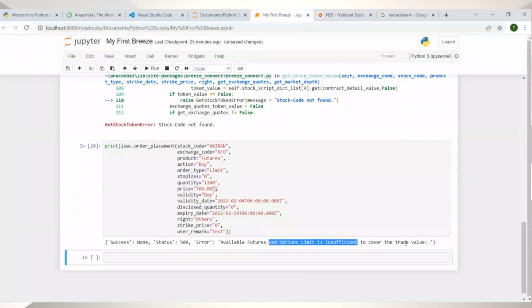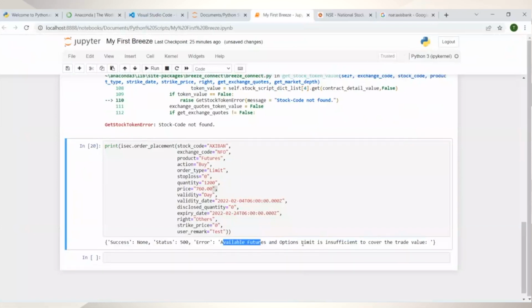Okay, so I don't have. So this clearly says that the available futures and options limit is insufficient to cover the trade value. Now this will require me to log into my account and put money in for margin. But that's essentially so. Order is, in general, the success.